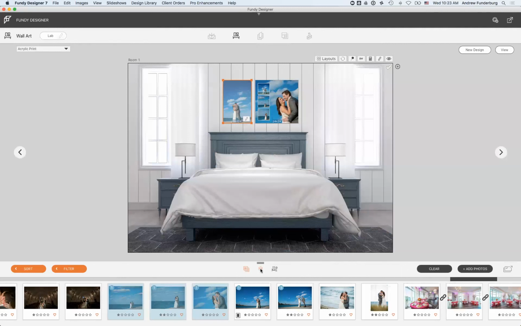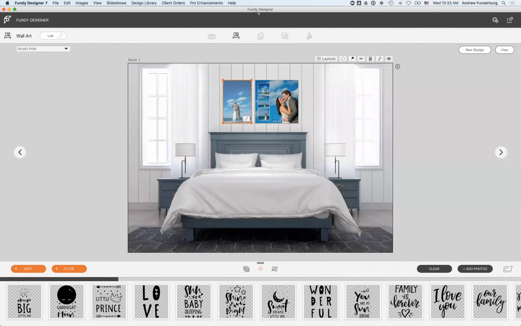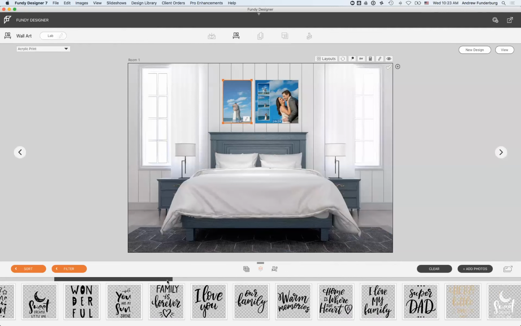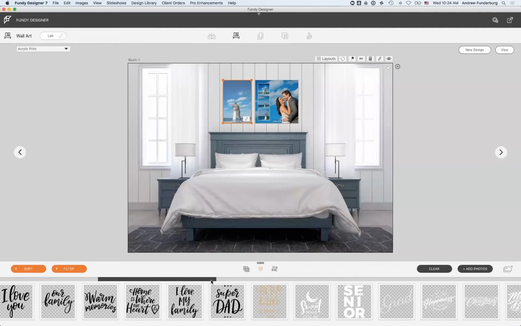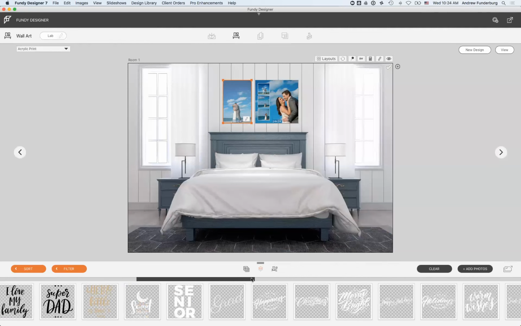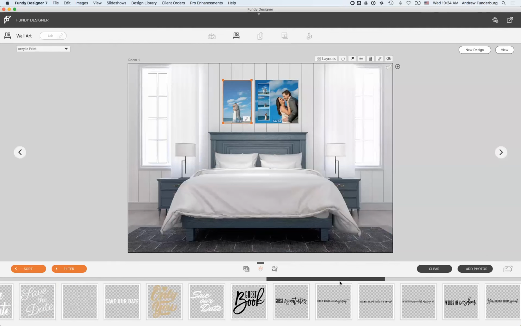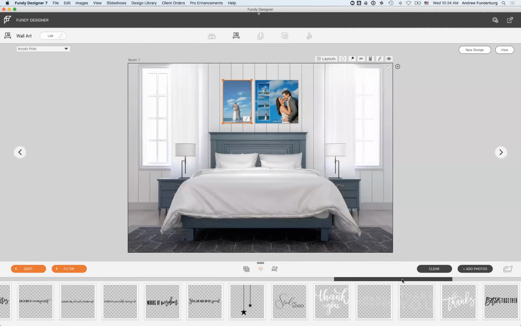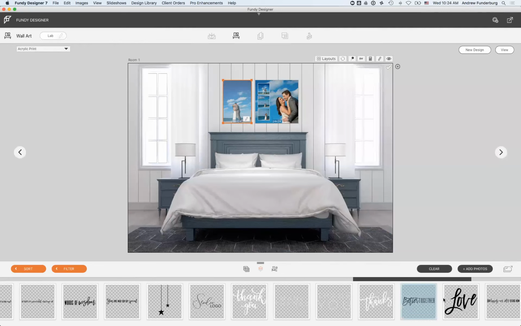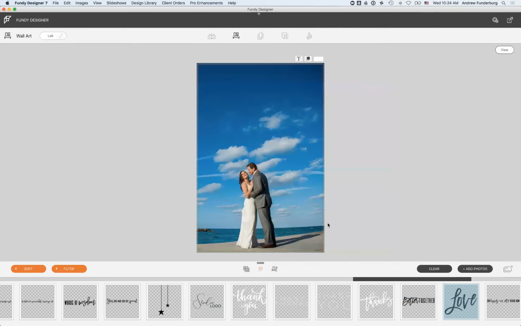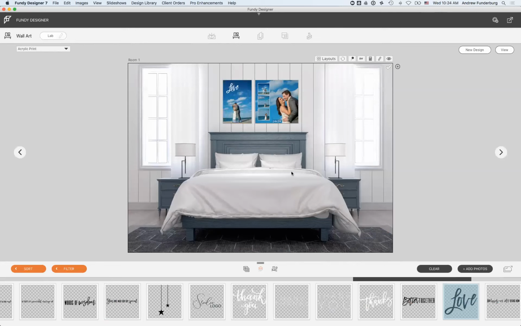You know, if you want to, you can then bring on some, let's see if we can bring on some wedding stuff here. Maybe just this love. So I'm going to go ahead and open this guy up. Let's drop this love on here, and I'm going to change this to white. And increase that just a little bit. There we go. All right, so there we go.